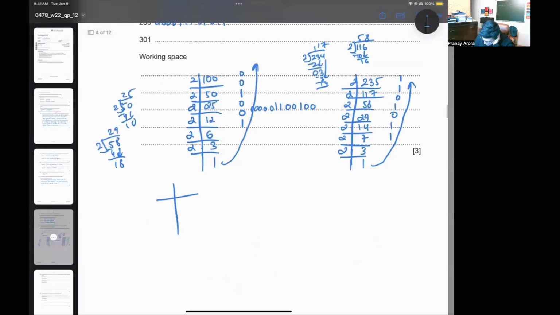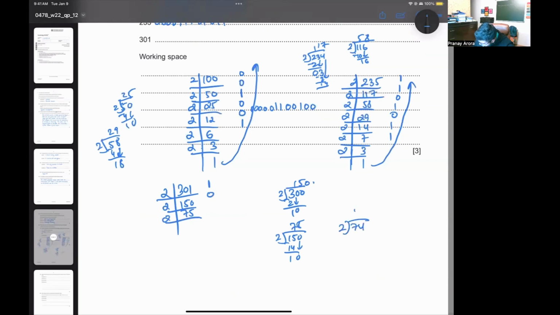Let's convert 301 also, right? So we'll divide 300 by 2. So 2 1s are 2, 1, 10, 150. Remainder will be 1. Let's divide 150 by 2. 7s are 14, 1, 10, 5, 75. Remainder is going to be 0. Let's divide 74 by 2. 3 is a 6, 1, 4, 7. 37, remainder is going to be 1.